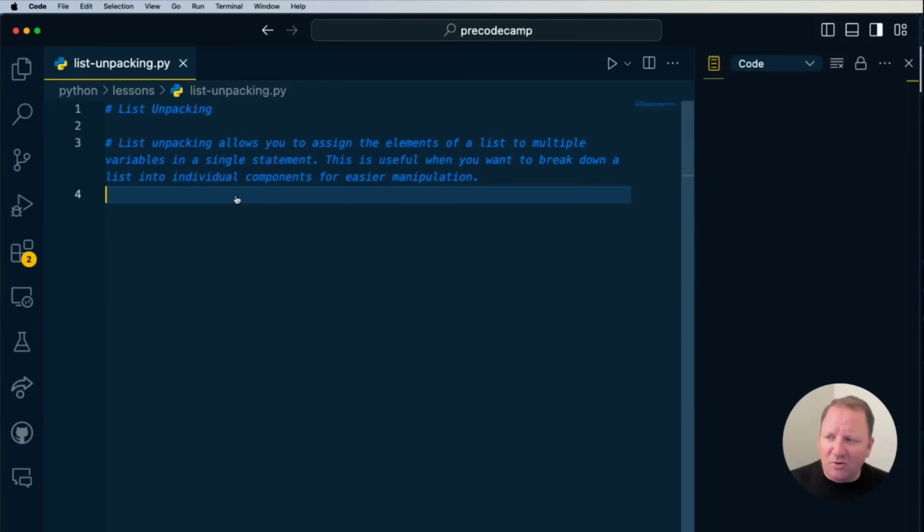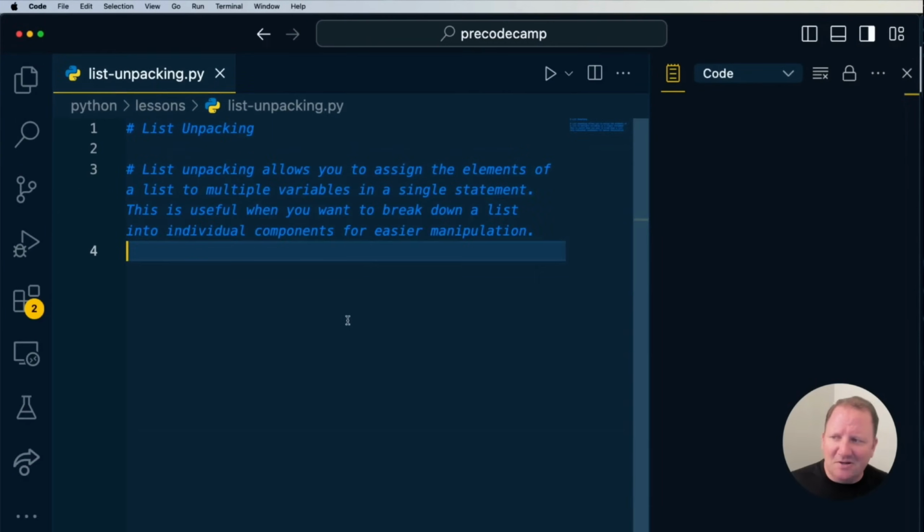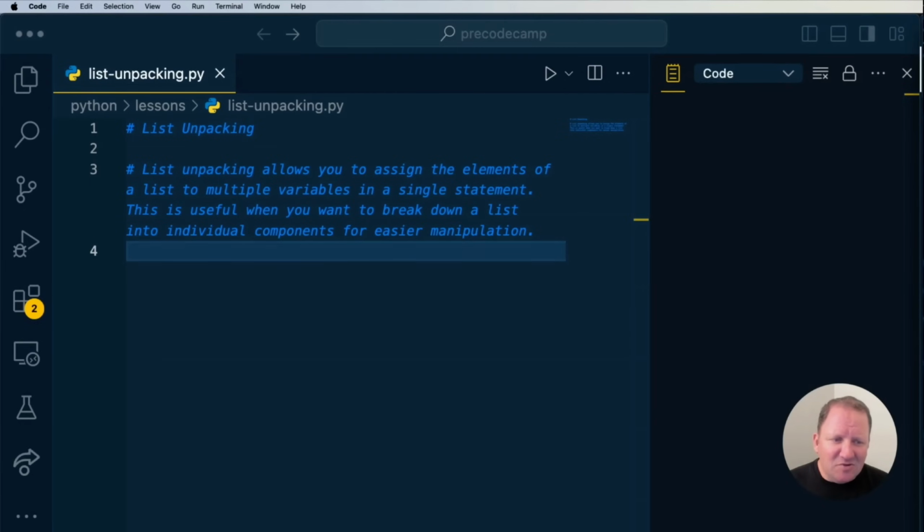So I have some notes pulled up here for us, and with list unpacking, let me go ahead and zoom in just a little bit. List unpacking allows us to assign elements that are in a list to variables. This is very useful, very powerful when we want to break down a list into individual components, just to make it easier to create variables out of the list. So let's go ahead and add a few lines of code here.